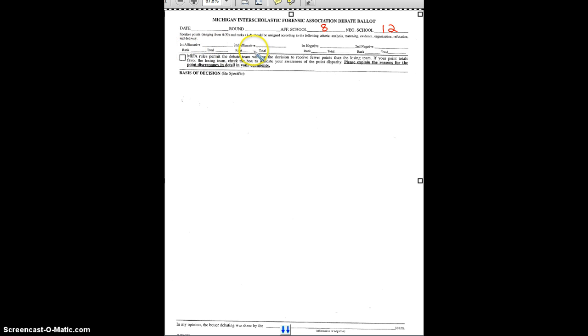The rank and total spots will be filled out by you, the judge, after the debate. Your ranks will be numbered from 1 to 4. So you'll give the first place speaker, the person you thought did the best job, a 1. Let's say it's this person. You'll give the second person a 2, third person a 3, and fourth person a 4. Your students may not tie in ranks. You have to give somebody a 1, somebody a 2, somebody a 3, somebody a 4.